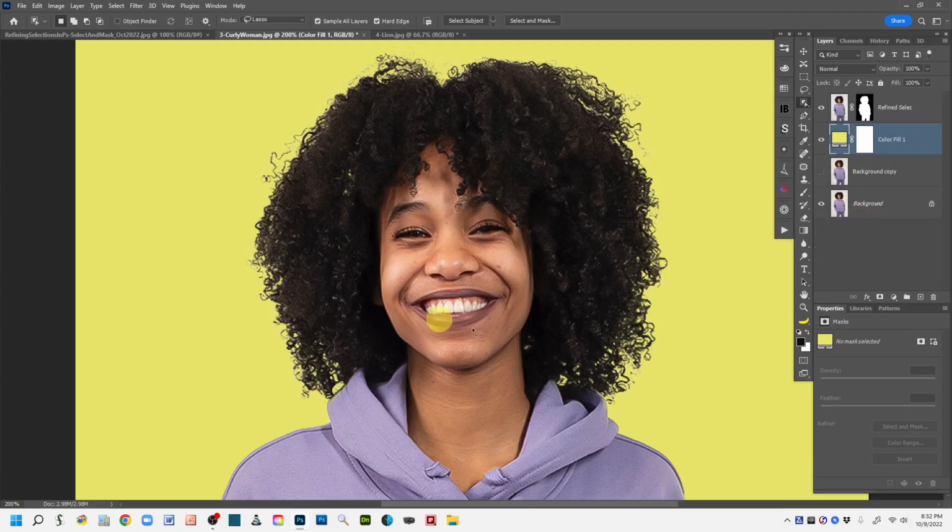So we've got our woman selected, so that's the white, and we've got the background on the image, which is the white, hidden. So now we're seeing her on yellow. And let me get rid of this so we can just see this selection. This is looking really good to me here.